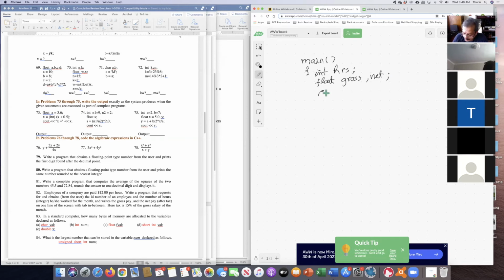So I need a cout statement telling the user what is expected. Enter hours worked. And then cin HRS. Once you get that number, some of you wrote these statements in the wrong order in the last assignment. If you write them in the wrong order, the program is wrong. Only after you get the hours stored in this variable do you have the hours available and are ready to use the hours in your expression.